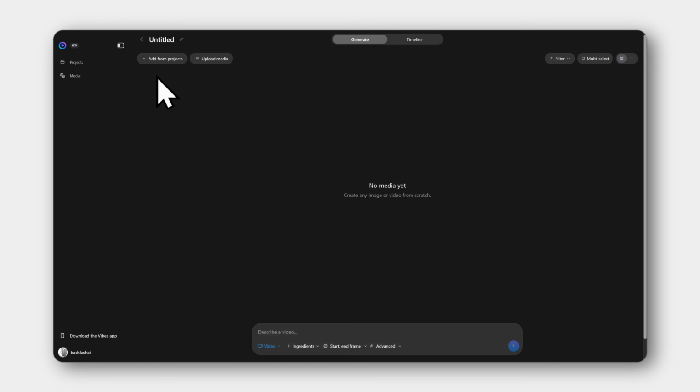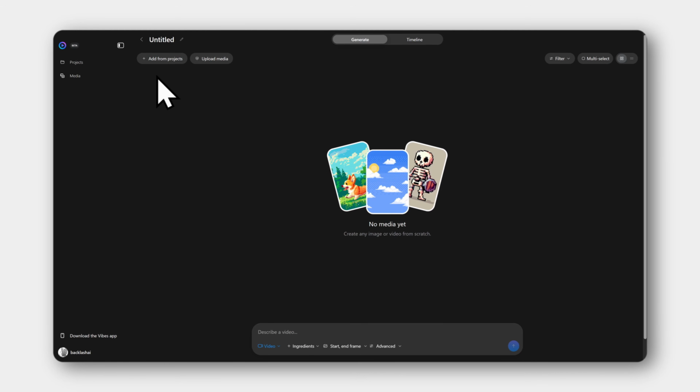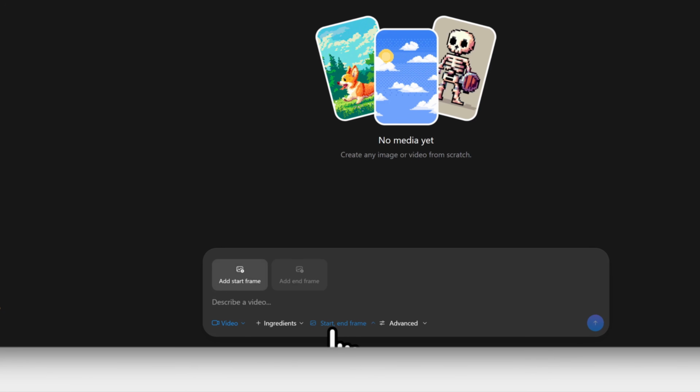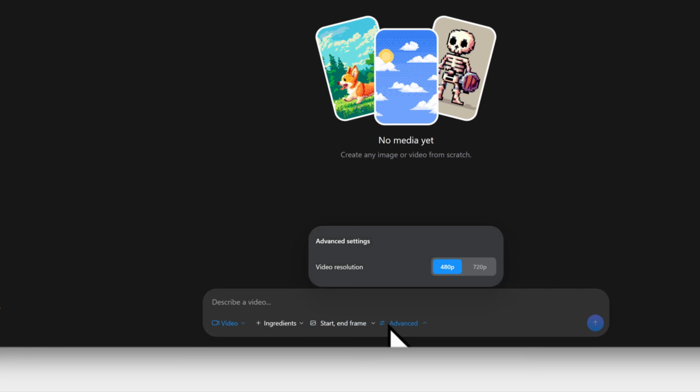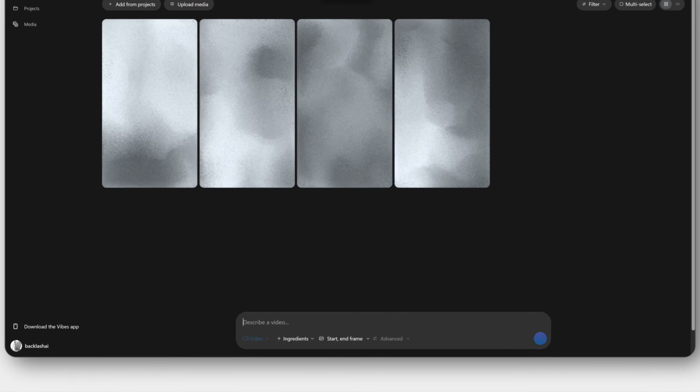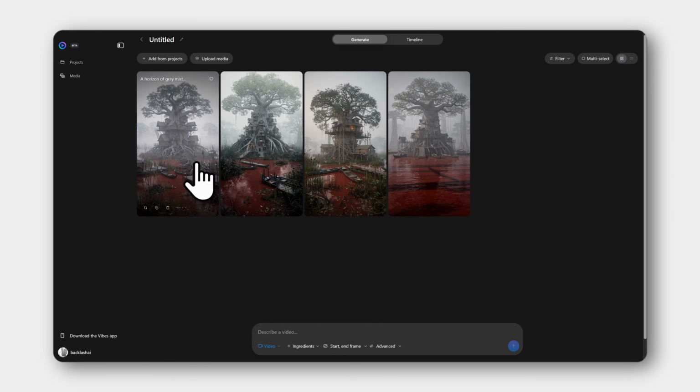Anyway, first create a new project. Then you have a lot of ways to make videos here. You can do text to video, image to video, and you have the feature to upload start and end frame to make the video. I'm gonna start with the text to video feature and write my prompt. Let's see how it looks.